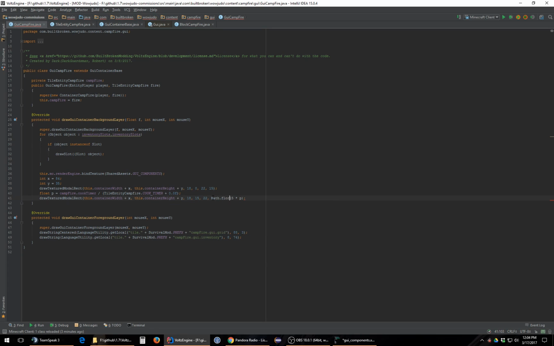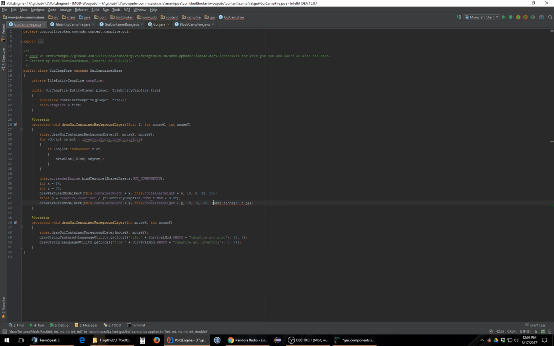Or no, we're going to do math.floor, because if it isn't 15, we don't want to render 15. Because we might have a second or two left. And this has to be cast to an int real quick, because it turns into a double for some reason. But we got that, so we're going to go ahead and run that. The other thing we need is a campfire sprite.